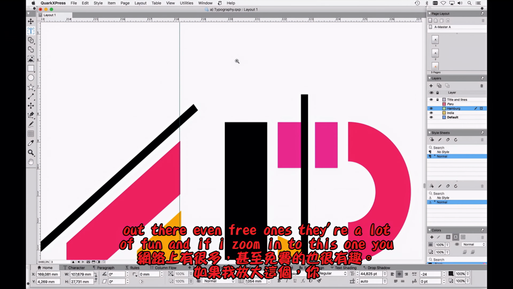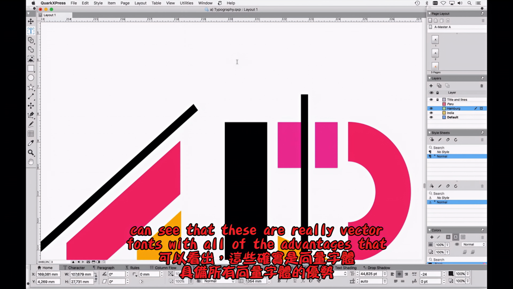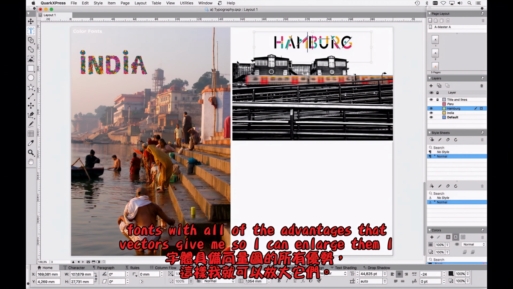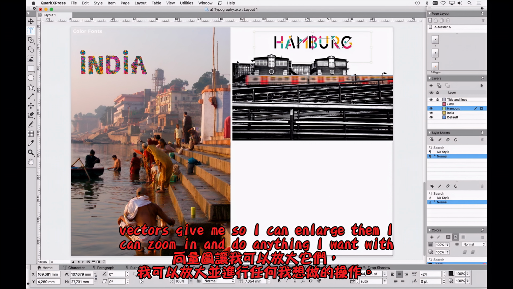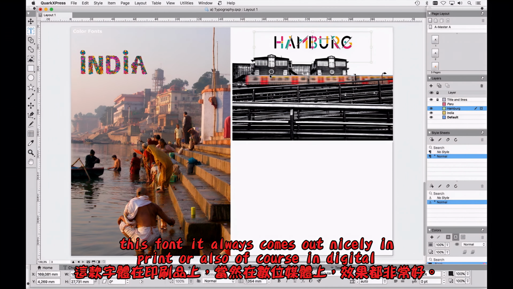They're a lot of fun. And if I zoom into this one, you can see that these are really vector fonts with all of the advantages that vectors give me. So I can enlarge them, I can zoom in and do anything I want with this font. It always comes out nicely in print or, of course, in digital publishing.